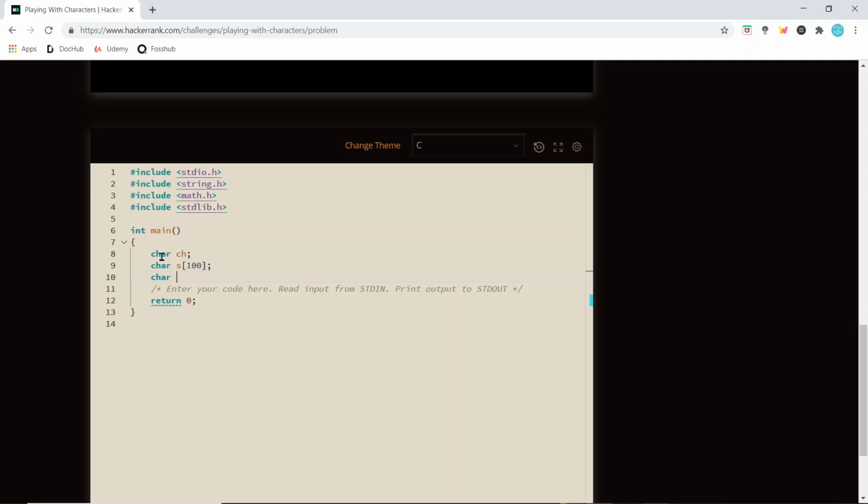Another declaration of type character and we'll name it sen, and this one will be our sentence, and this one also has a size of 100. Now the declarations are done. We have declared all the variables. These are two basically arrays. This one is a single character variable, and now we have to take input.